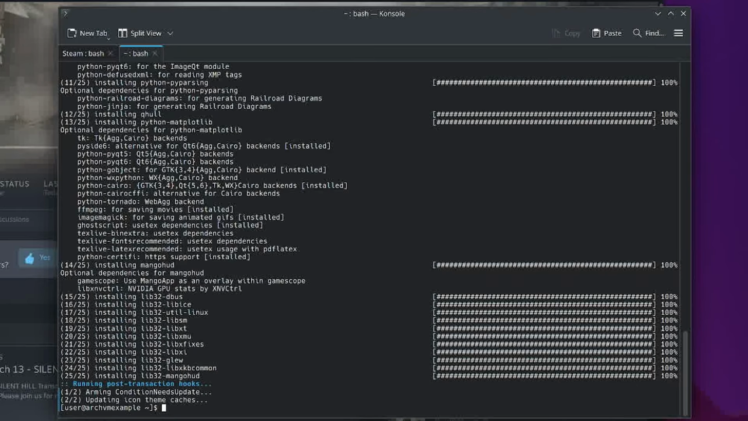Alright, so now MangoHud is installed. To test that our MangoHud installation actually worked, we can use a program from the Vulkan Tools package we installed in the previous video, called VKCube. To enable MangoHud for a non-Steam program, we can set the MangoHud environment variable when launching the program.